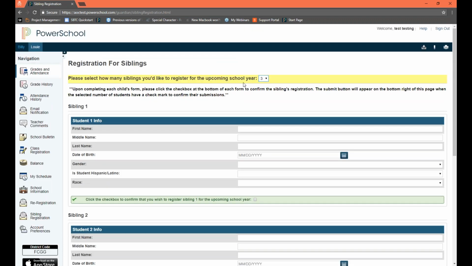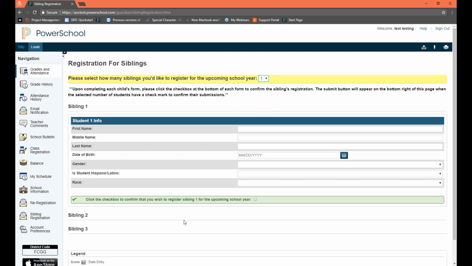So I think we kept it off at 3, since assuming more than 3 might be a bit much, we left it there. So let me show you how it works when we do 1 sibling. Actually, I'll do 2 siblings for now.